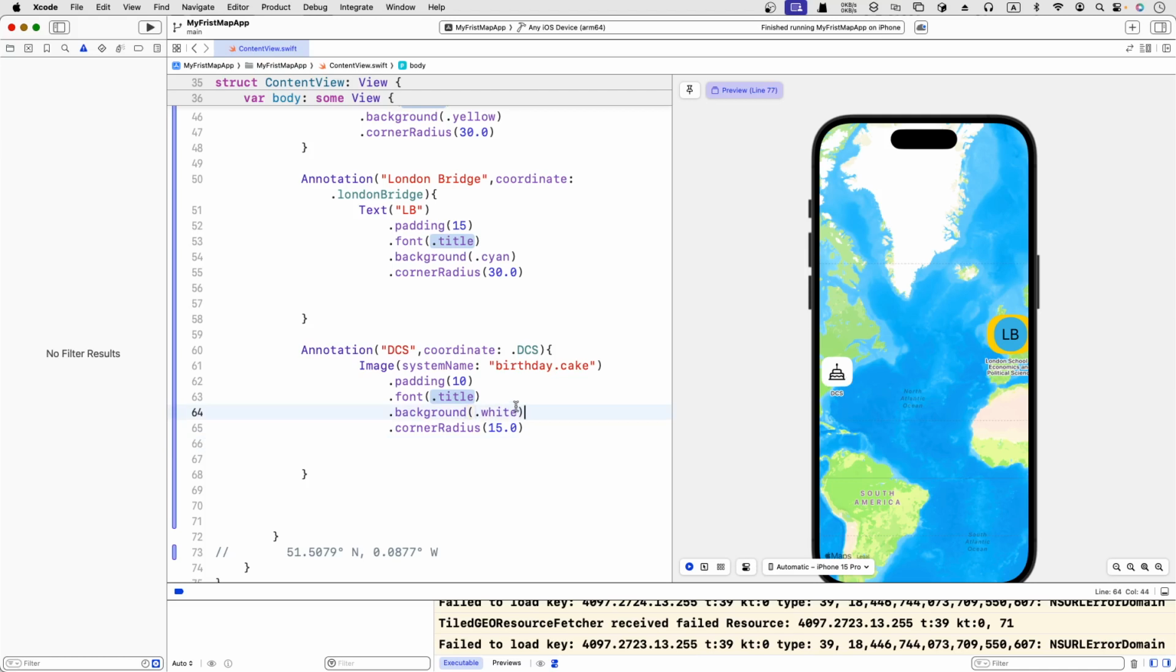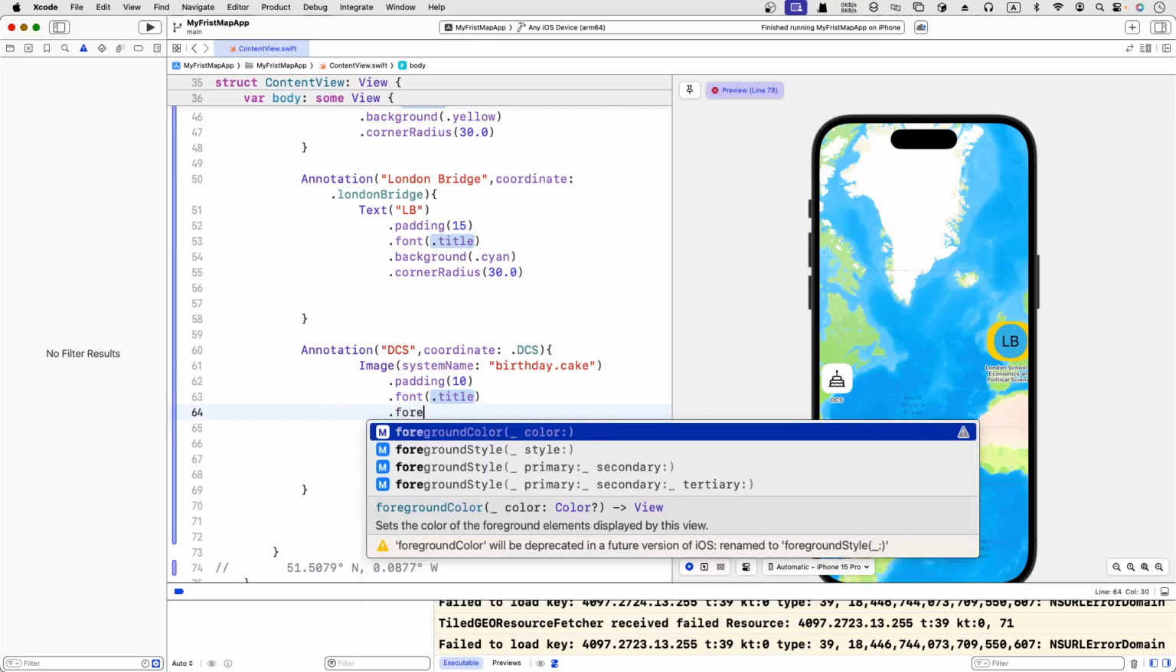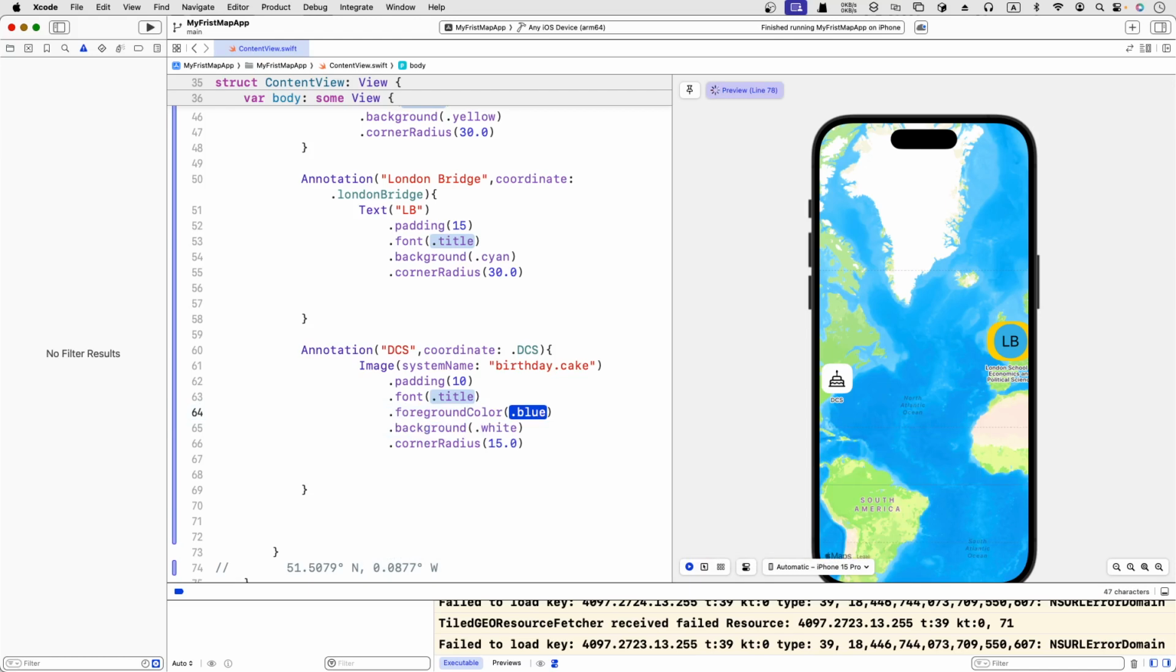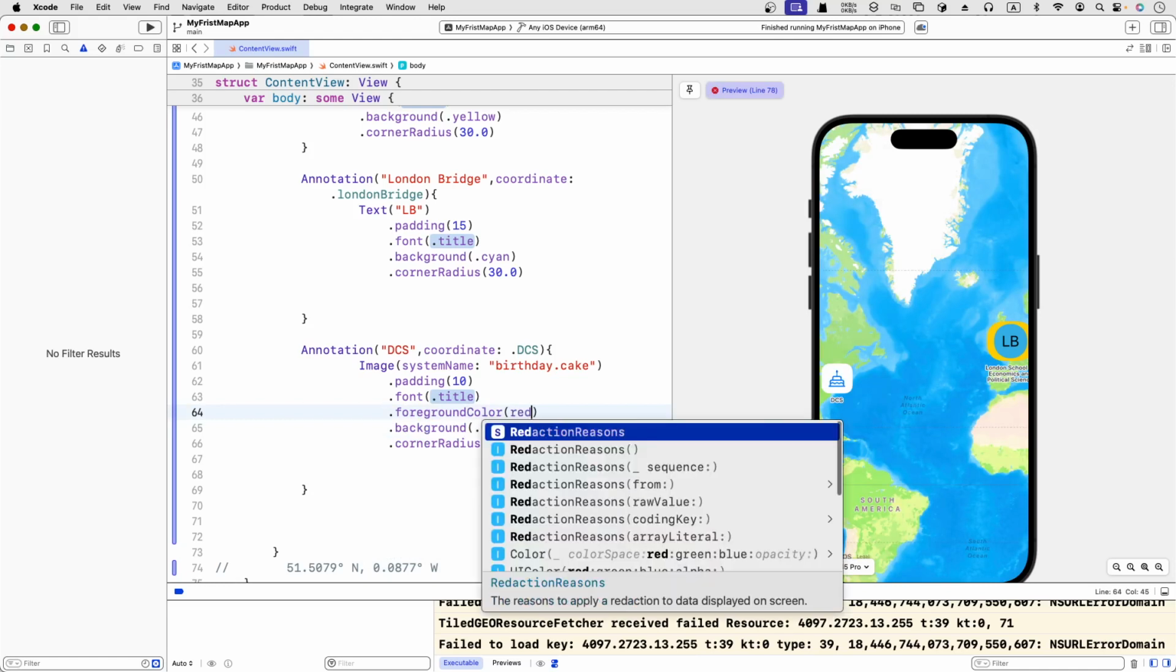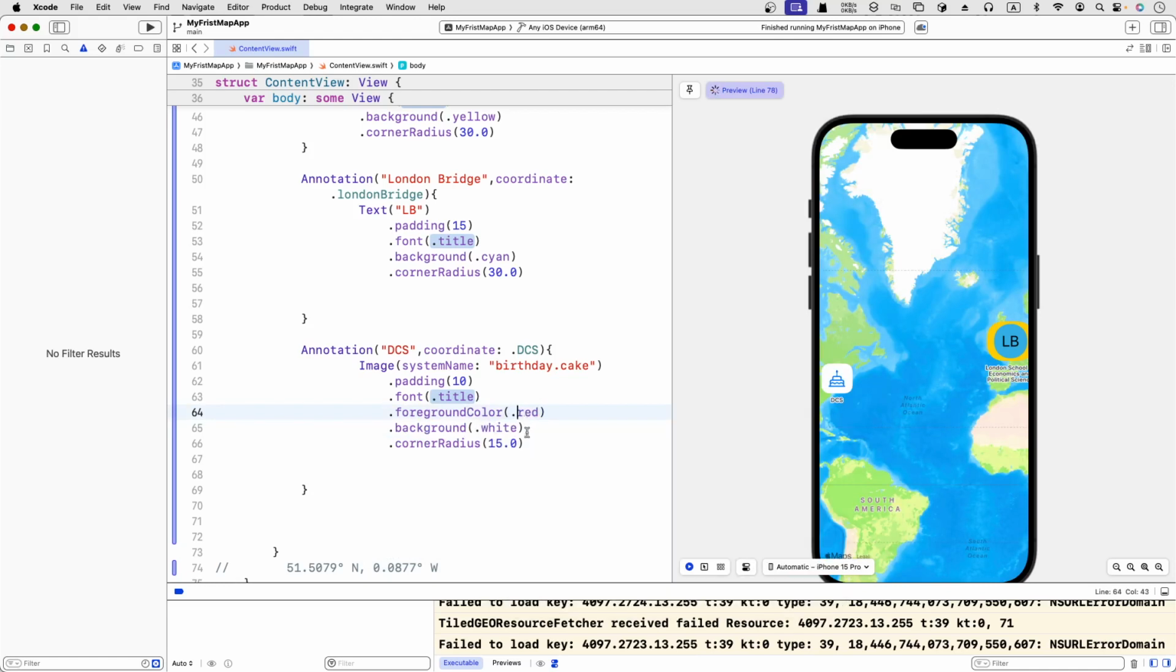What about foreground color? So let's add foreground color and then background color. So foreground color, and since it's a cake, maybe make it dot red, just to make it more cake-like. Maybe yellowish. I think that's a more welcoming sign than this. Maybe orange. Okay, that's more festive, like being at a festival.